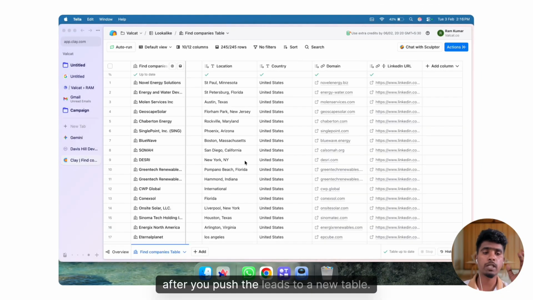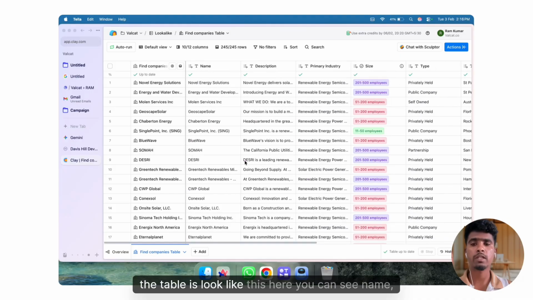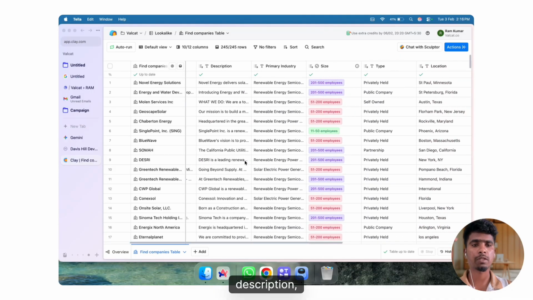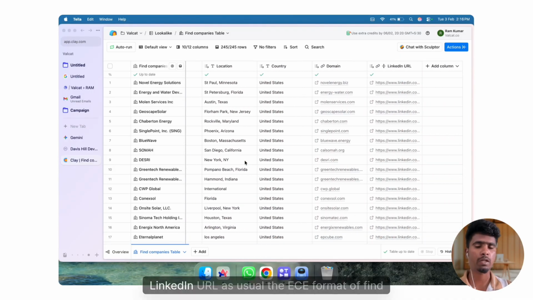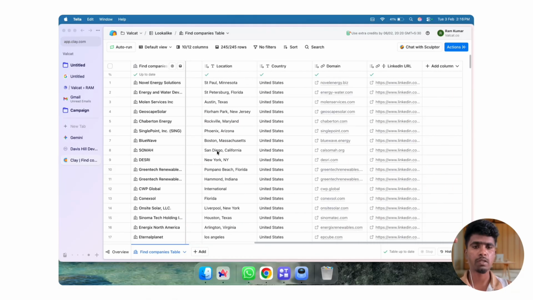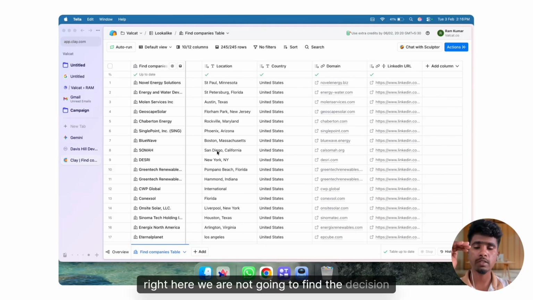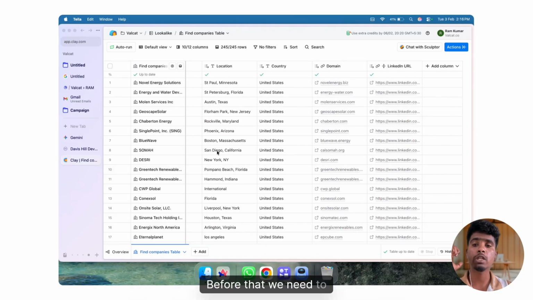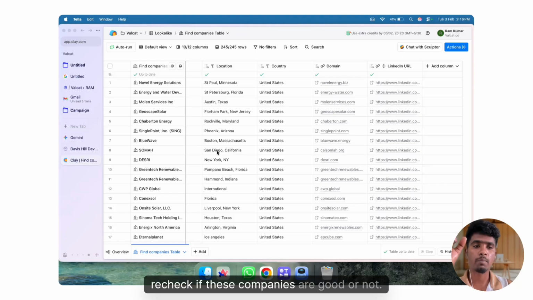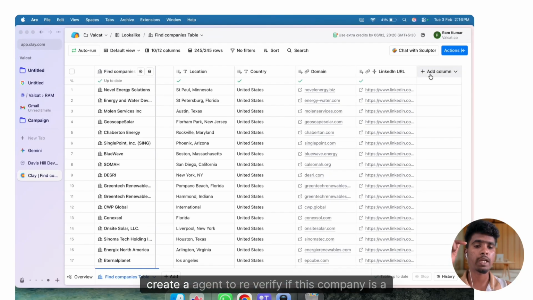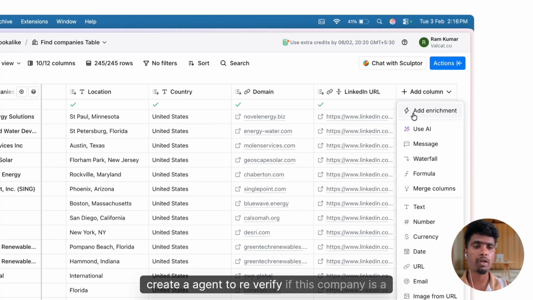After you push the leads to a new table, the table looks like this. Here you can see name, description, size, type, location, country and domain, LinkedIn URL, as usual, the easy format of the find companies table. So here are the lookalikes of those companies. Right here we are not going to find the decision makers of those companies yet. Before that we need to recheck if these companies are good or not. So what I am going to do is create an AI agent to re-verify if these companies are lookalikes of the company or not.